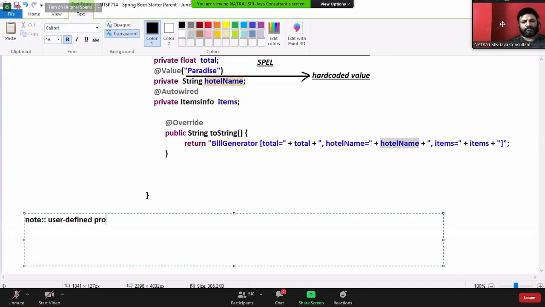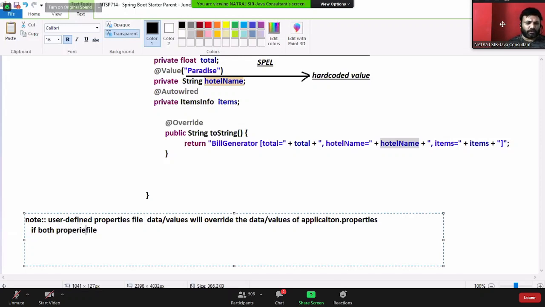User defined properties file, data or values will override the data or values of application.properties, if both properties files are having the same keys with different values.